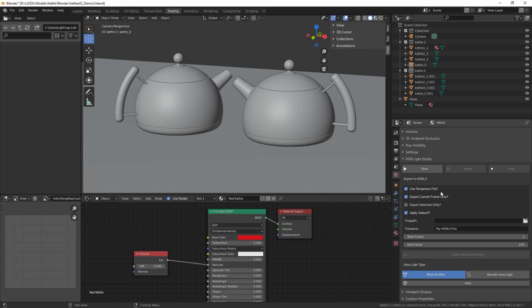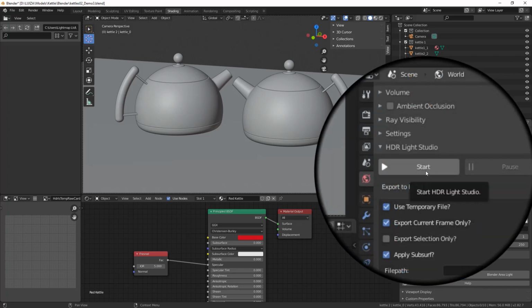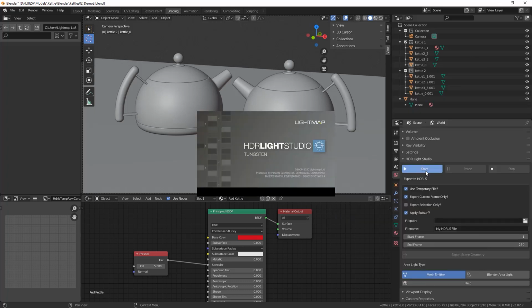With that being said, on the add-on panel, click on the Start button to start HDR Light Studio. Whilst HDR Light Studio is launching, it creates a new world in Blender called HDRLS World. This is the case even if a non-HDRLS world already exists in the project. We want to leave that alone.